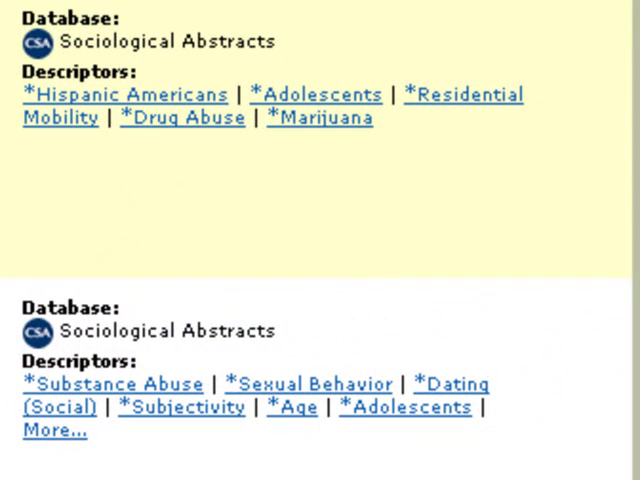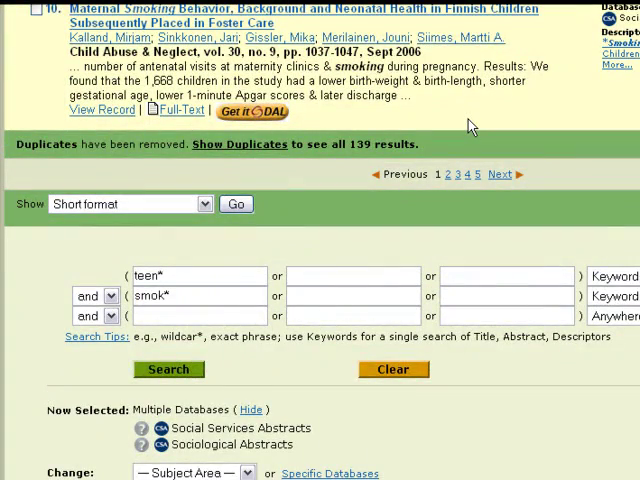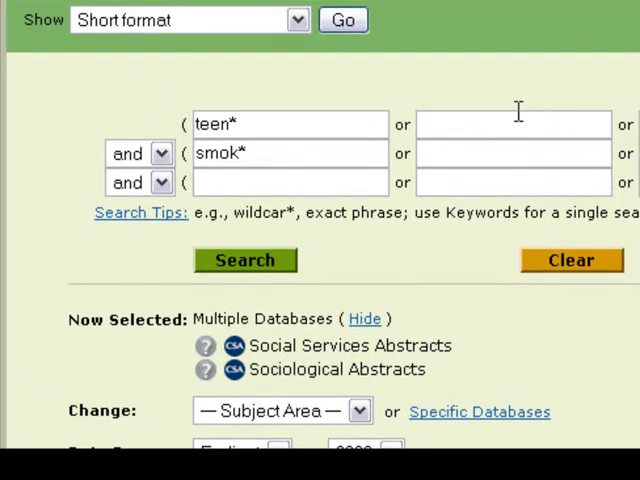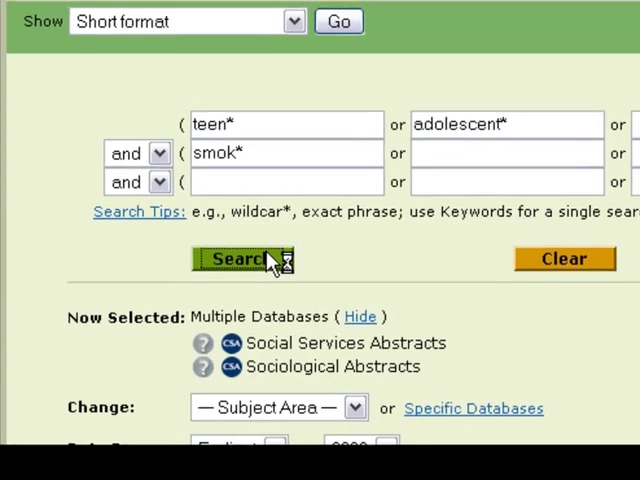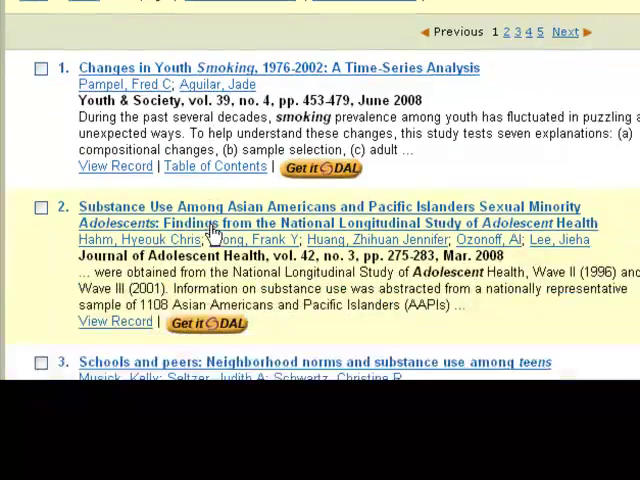Next to each result, there is a list of descriptors. If you click on one of these, CSA will start a new search for that word, phrase, or author. Notice how adolescent appears instead of teenager. At the bottom of the page, there is an additional search box where you can start a new search or refine your search. Let's use one of the descriptors and a Boolean search to refine our results. By using one of CSA's descriptors, we were able to retrieve more results. From here, you can continue to refine your search.